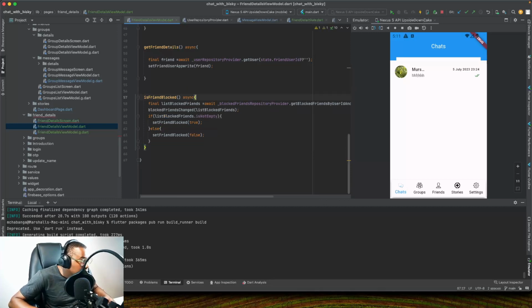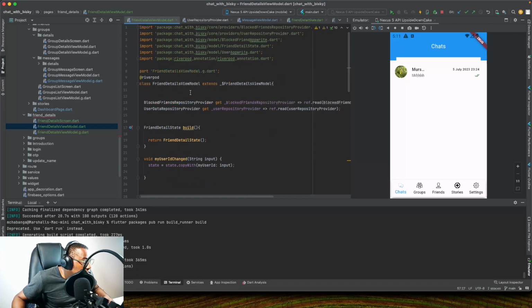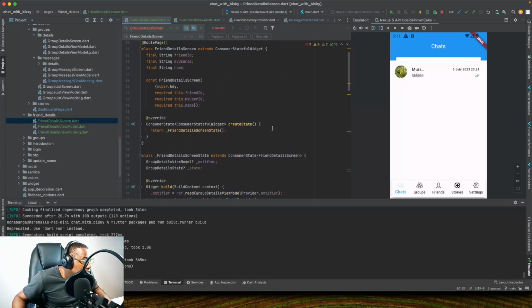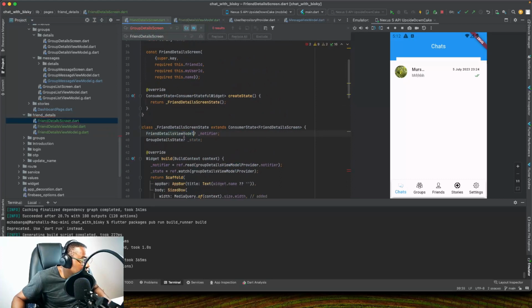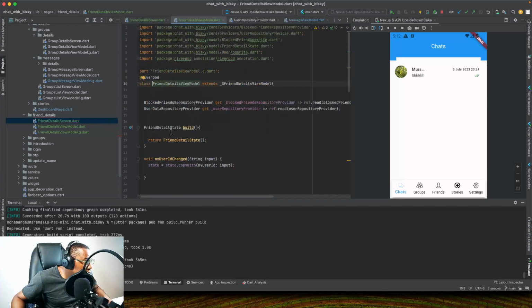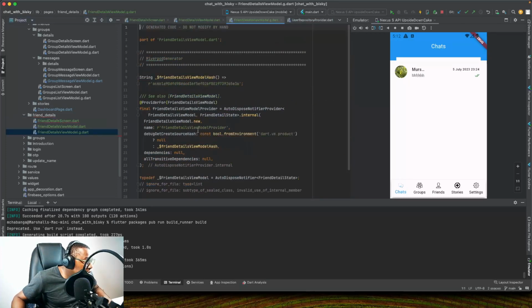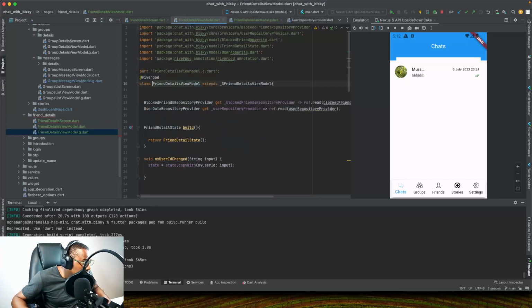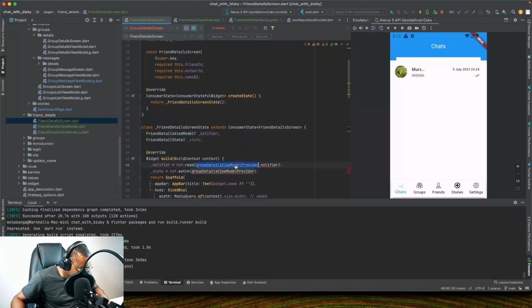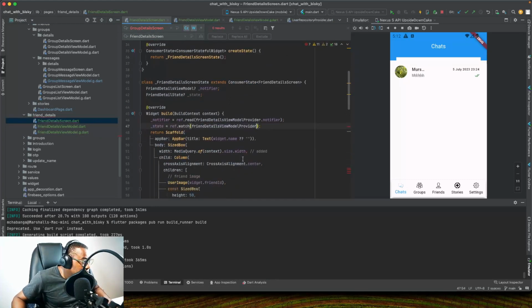So with this logic, we can now use this in our screen. This is going to be our notifier, and this is going to be our state. So let's go to our screen. Let's initialize this. This one is going to be our notifier. And this one is going to be our state. And this one is going to be our provider. Let's go here. This is our provider. We are done here.